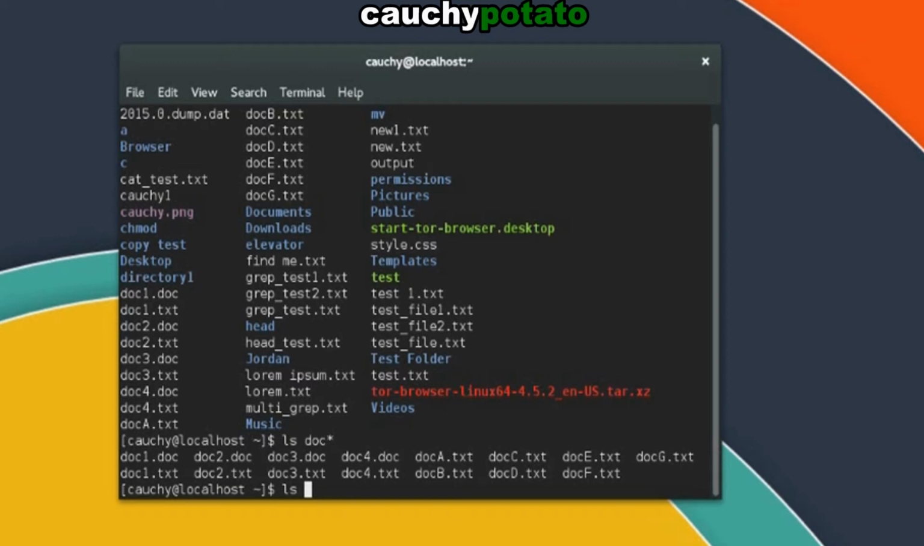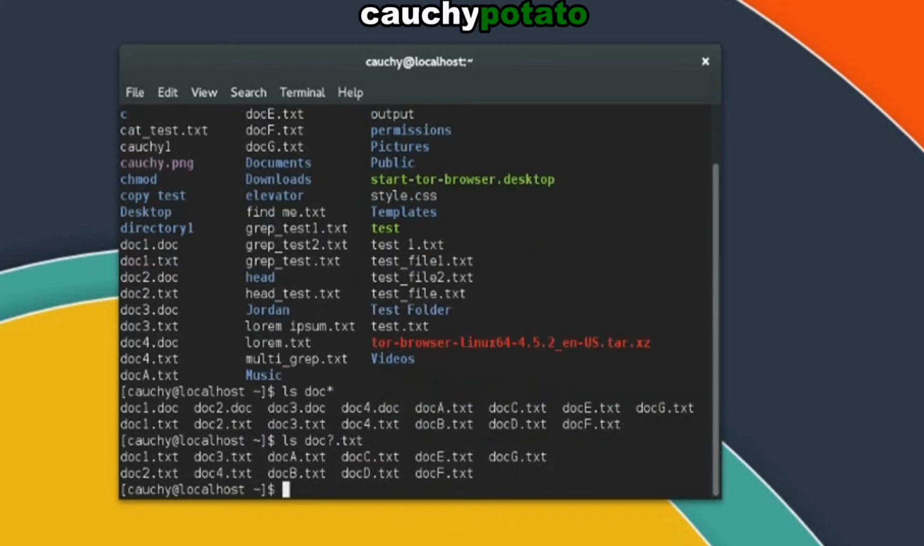ls doc?.txt, where doc, because that's the first three characters we want, and the question mark represents a single character slot that occupies that part of the query, and .txt, because that's what we want the file name to end with. As you can see, we outputted only doc files that end with .txt.